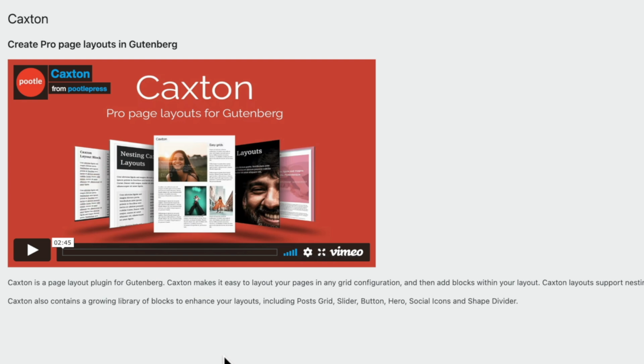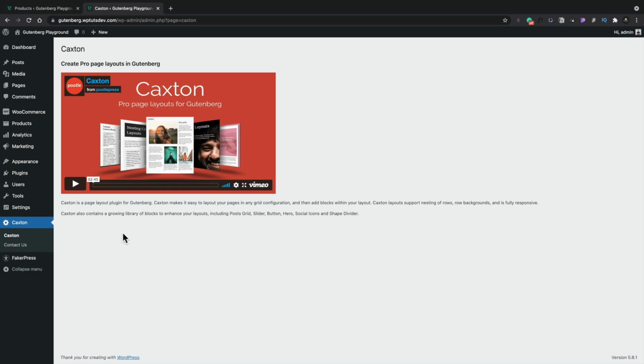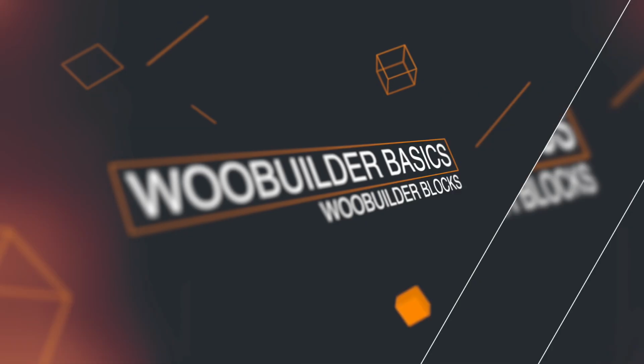Once that's done, that's going to take you over now to ask you to go through the whole process of working with freemiums. You can skip this because this is a free plugin, so you can skip that and bypass that completely. If you want to go ahead and find out a little bit more about Caxton, how you can use it, then you can go ahead and watch this little video. I'm going to ignore that completely for now. What we're going to do is we're going to open up the product section and take a look at our products, because this is where we're going to work with the WooBuilder Blocks.